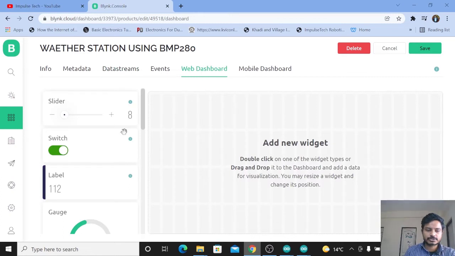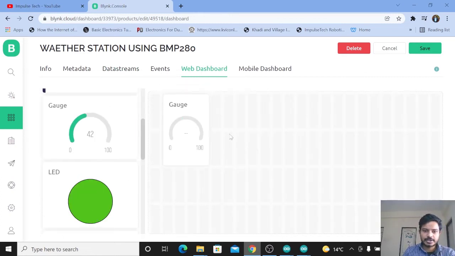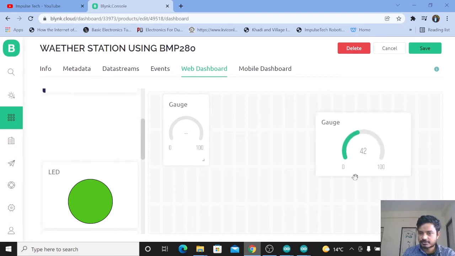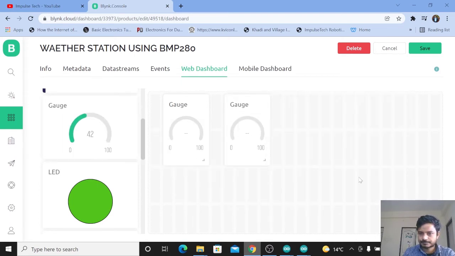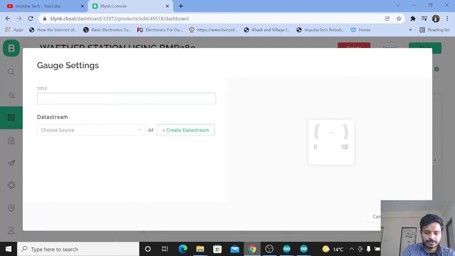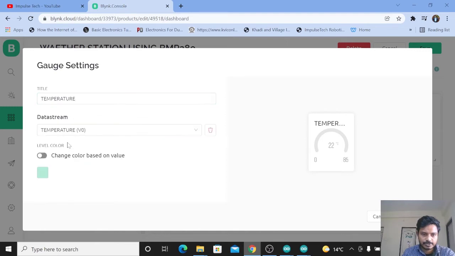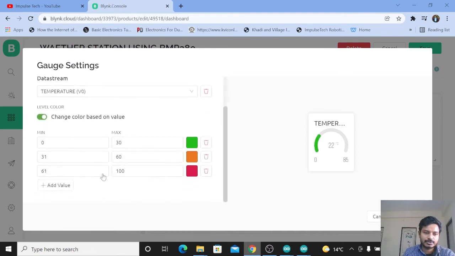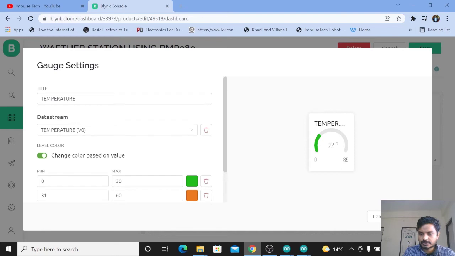Now let's go to the web dashboard. Let's configure the web dashboard. Add the gauge. We'll add 3 gauges here. Let's click here and give the name as temperature and select the data stream as temperature. If you want to select color based on the values, you can select that as well. You can see here. Now let's click on save.